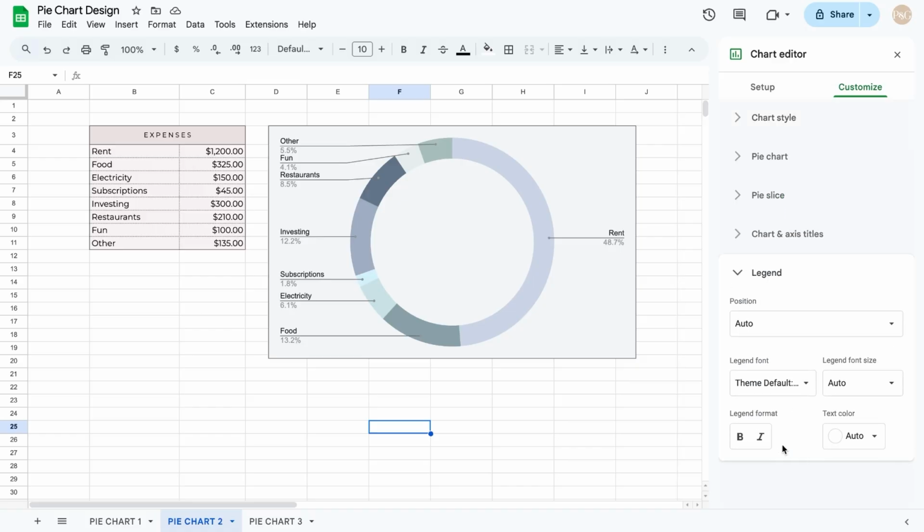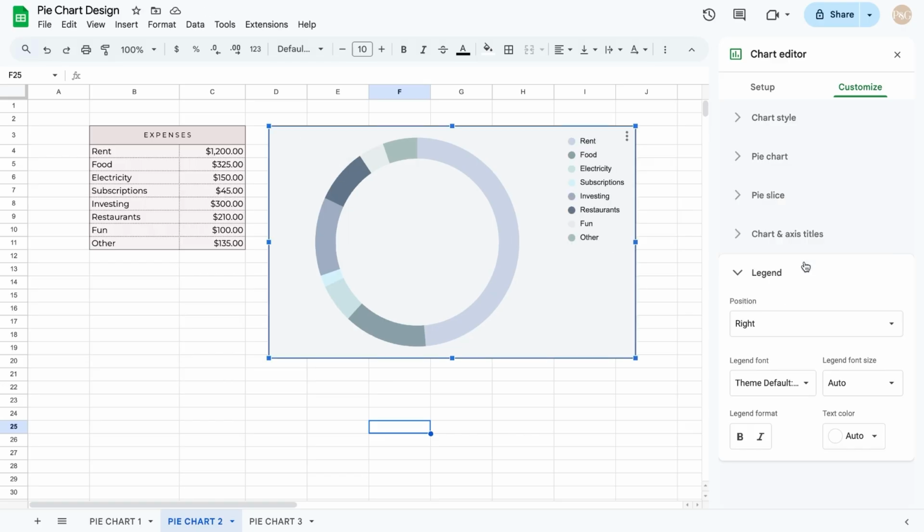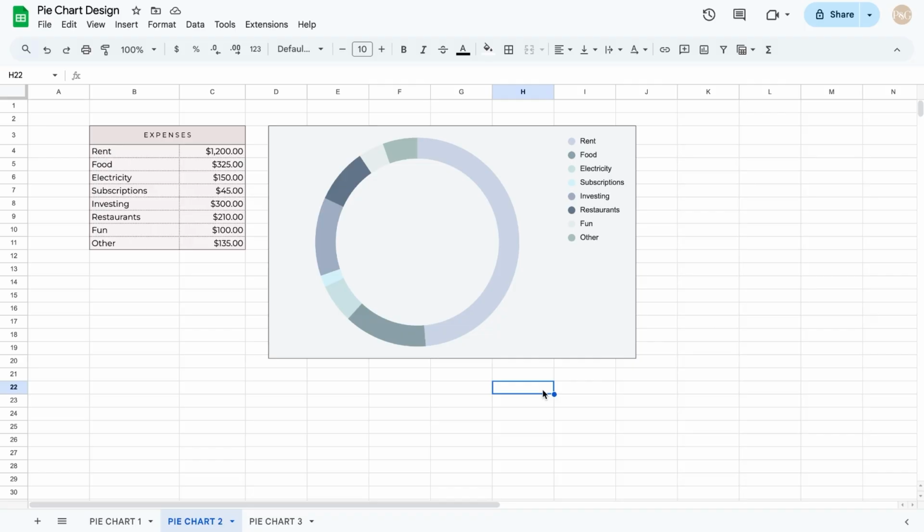So I'm going to go to the legend dropdown, and under position, I'm going to change the dropdown to right. And that removes all the data labels from directly touching the pie slices to these colored dots on the side, which show you which color aligns with what. Now, even though the pie slices aren't directly labeled, you can still click on and hover over the pie slices to see what category belongs with it and the exact value and percentage.